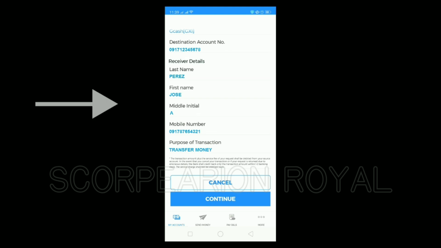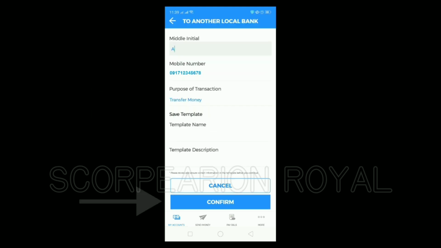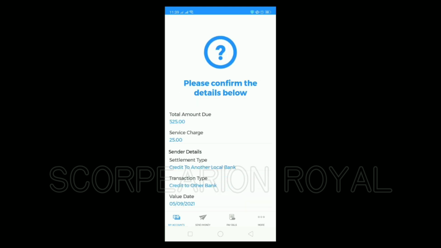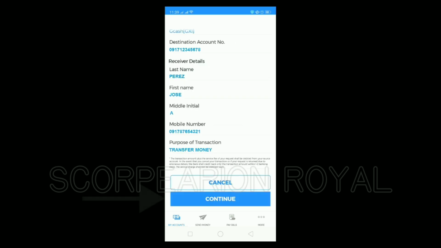Complete the details: last name, first name, middle name, mobile number, and purpose of transaction. Press Confirm. The details are displayed: the total amount plus a service charge of 25 pesos per sending. Scroll, then press Continue.